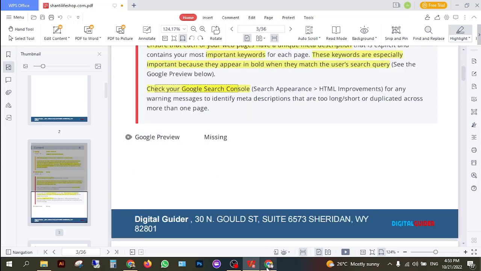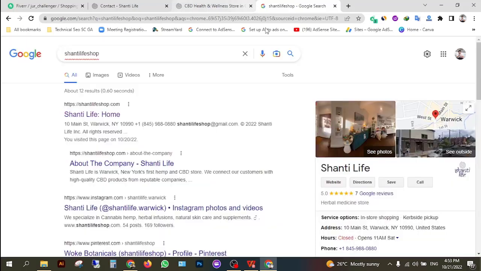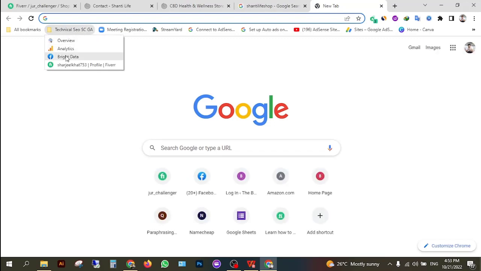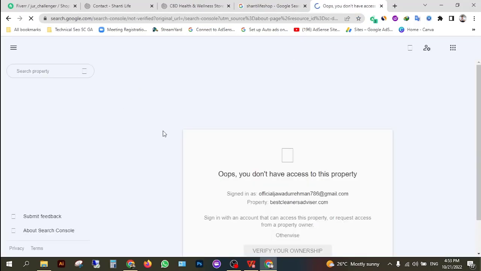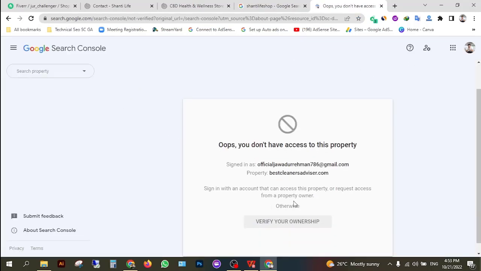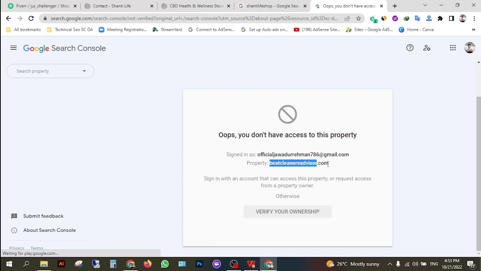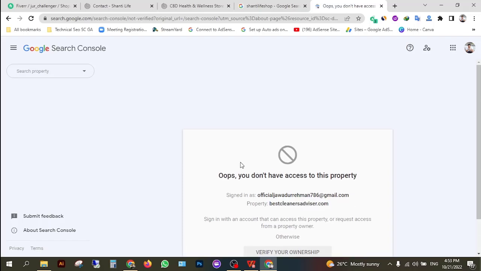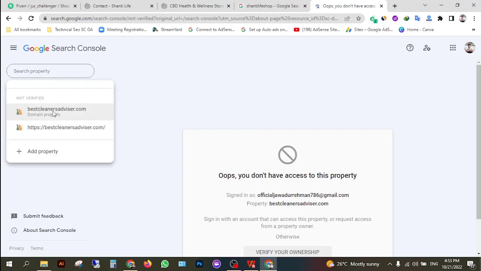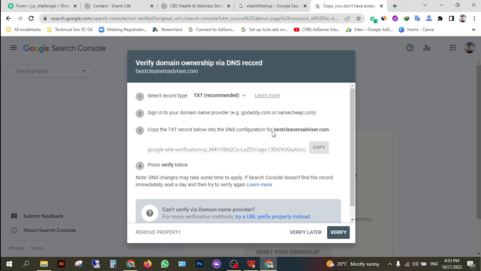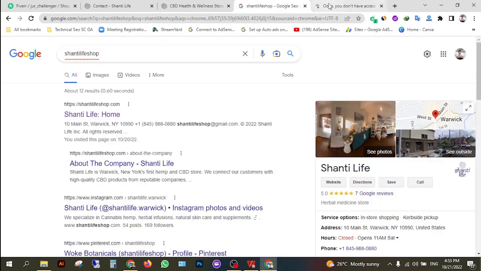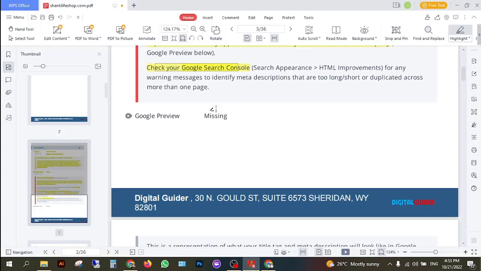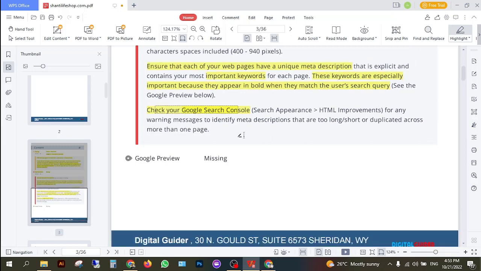And here the Google preview is missing on your website. Let me show you that tool as well. What is Google Search Console? This is the tool we use. I actually used it for this website, but that website is not live now. So you can see this tool, and this is all technical stuff we use in SEO. This is just for your understanding, and all of this will be done by the SEO team.